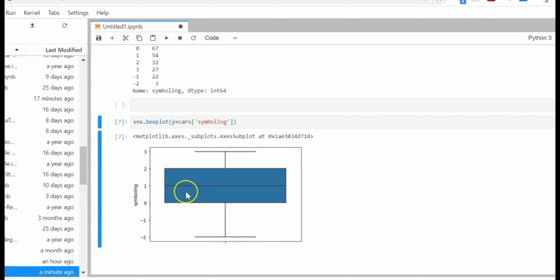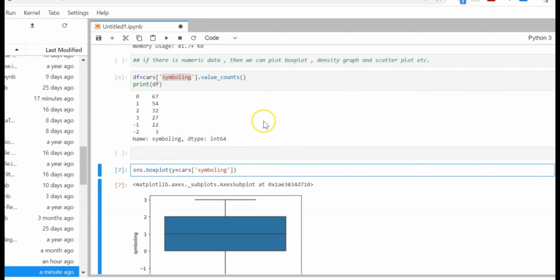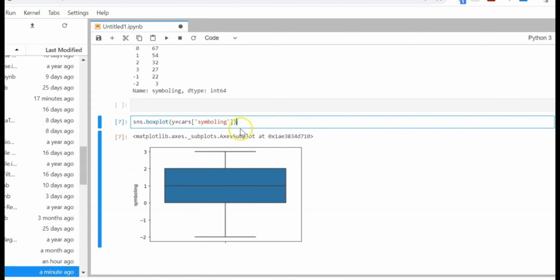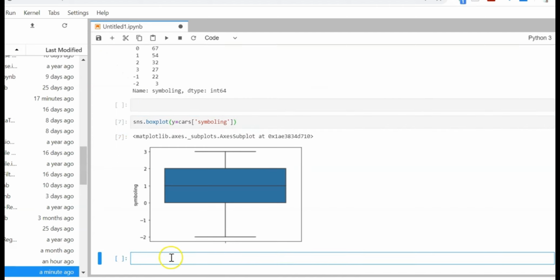So here you can see that 1 is the median value of the symbolic column. So the majority of the cars are having 1. So 1 is the median value. So let us see the distribution plot.